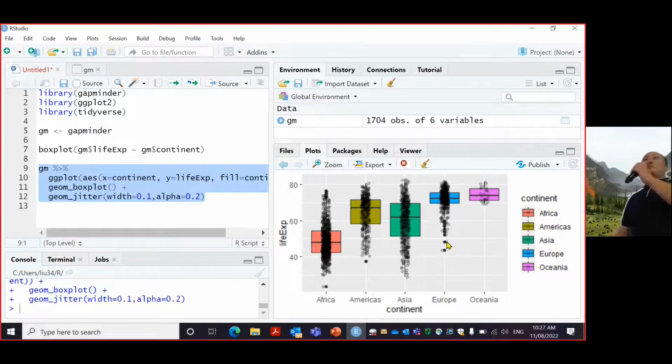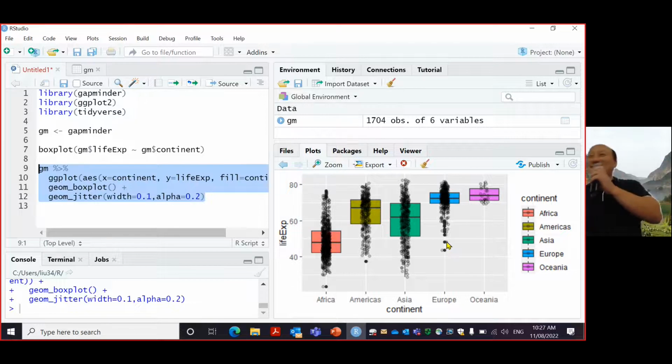But obviously, this graph is not perfect. It looks a bit ugly, right? All right, a little modification.